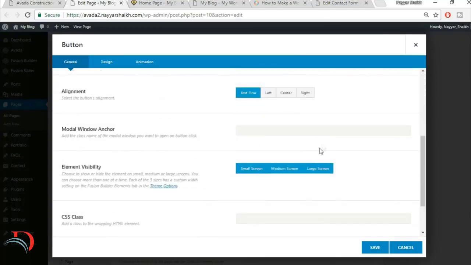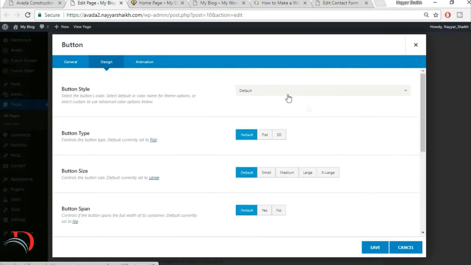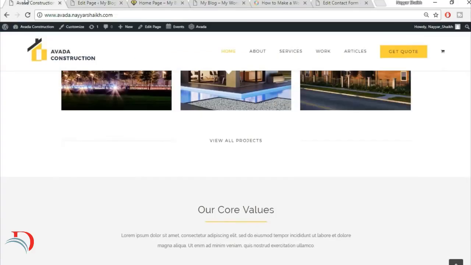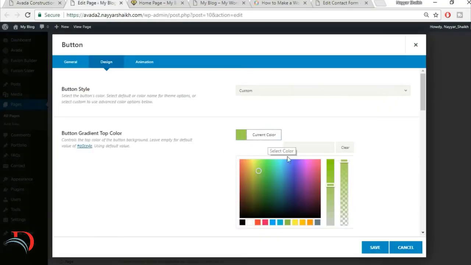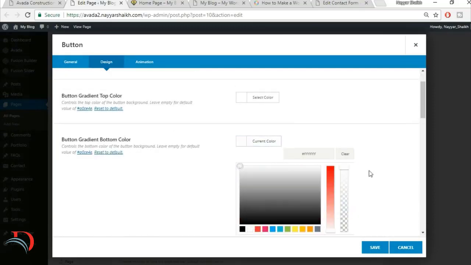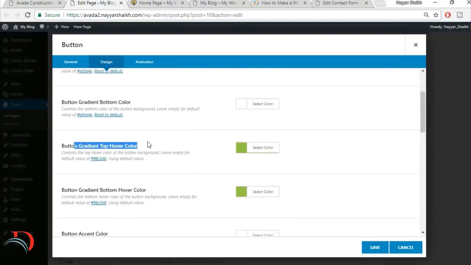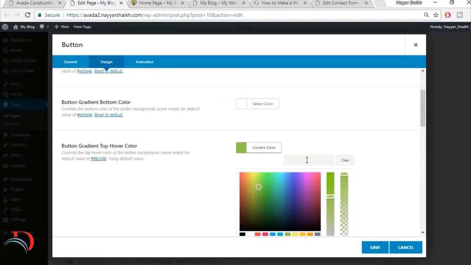Fine. Then what all we have to do is go to design. Okay, select custom. If you see, the button color is white. Actually it does not have any color, and then when we hover this, it becomes yellow. So let's do that. Button color is white, so let's select this white button over here. Again select this white, and when we hover, the hover gradient color, here it is, button gradient hover color, it should become yellow. Fine, so let's put yellow.